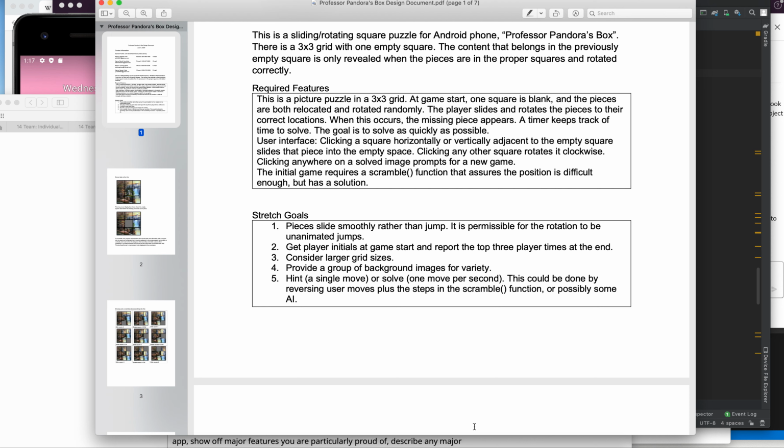In terms of the goals, or the required features, the things that make our project acceptable for use, there is of course the 3x3 grid with a picture on it. At the game start, we needed one space to be blank, and we needed the other pieces to be relocated randomly with some sort of random function, so that we can then put them back in the right spot.